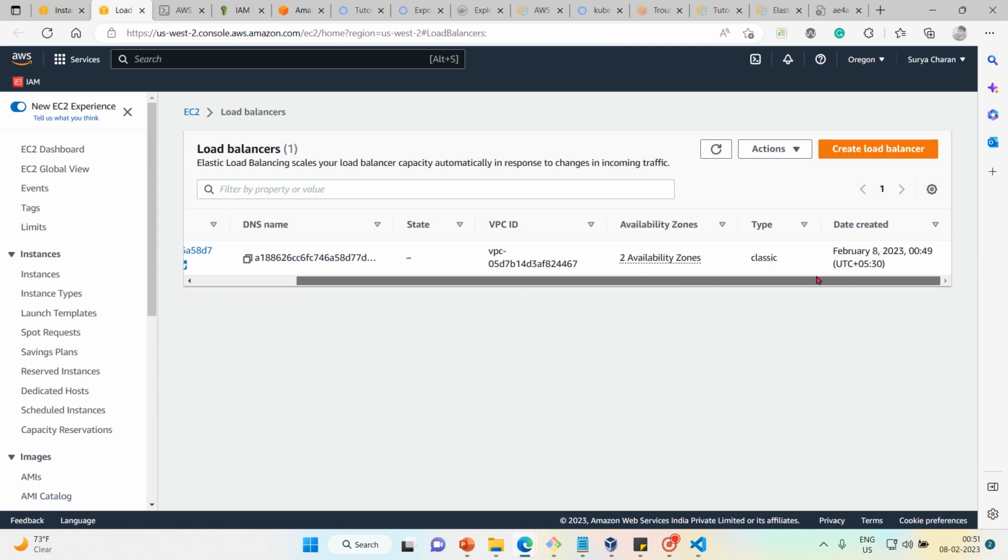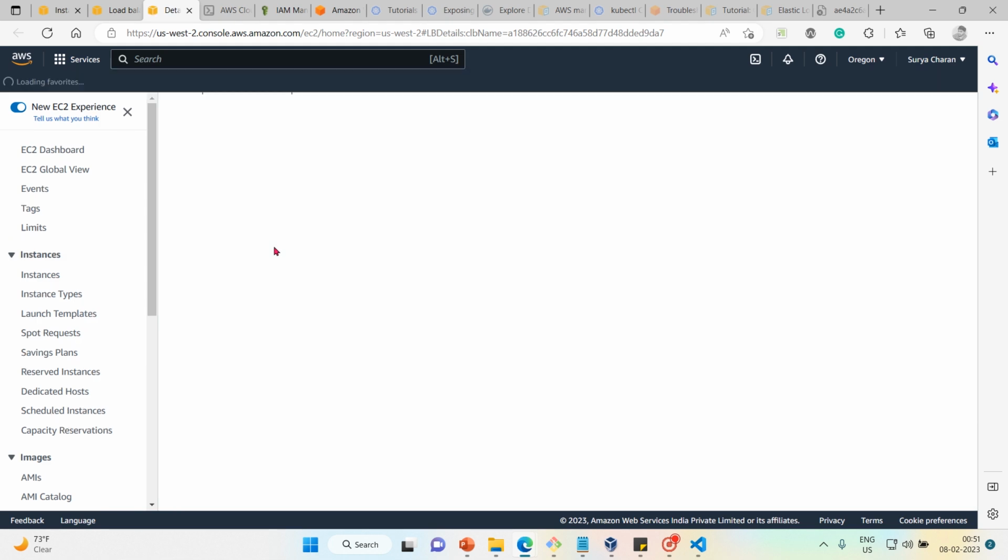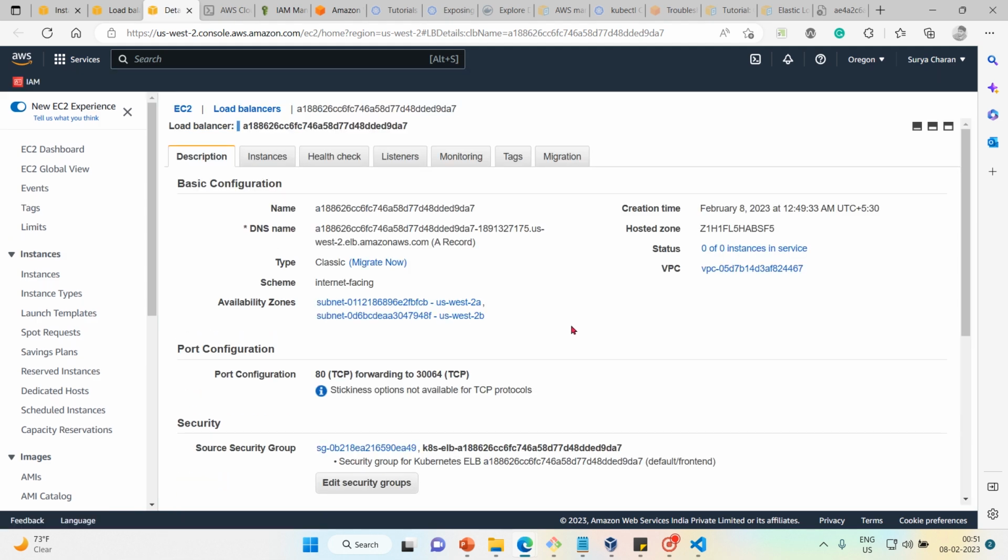You see that? Our load balancer has just been created at this moment. Let's check the health condition of this load balancer. Let me click on this. Now we will enter into the load balancer. Let's check the health condition. This is very important, the health check. It says 0 of 0 instances in service, so at this moment no instance has been started.